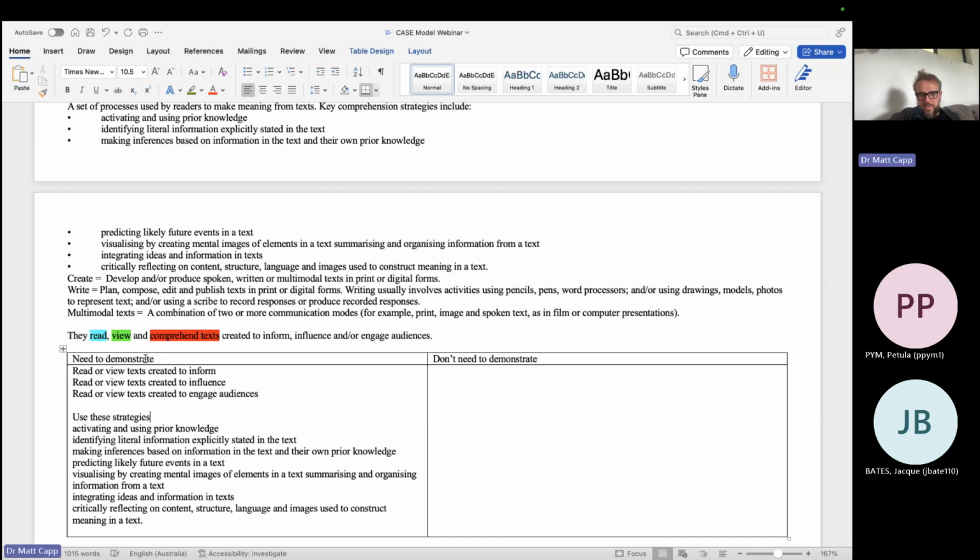So that's what they need to demonstrate. What is interesting about this here, it doesn't say what they have to do. So it doesn't say they have to write anything, because it could be verbal. So there's a lot of things that we could put in here that students don't need to demonstrate.